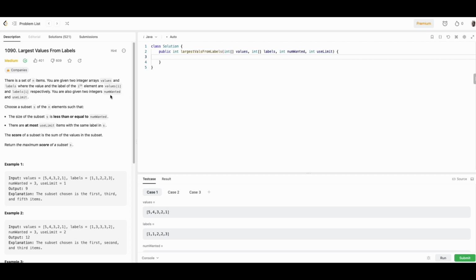And then you're given two extra integers, num wanted and use limit. What you're asked to do is create a subset from the n items, where the number of items inside that subset is always less than or equal to num wanted. And if two labels are the same, the use limit specifies the maximum number of values in the subset that could belong to the same label, and you're supposed to return the maximum score that could be for the subset.